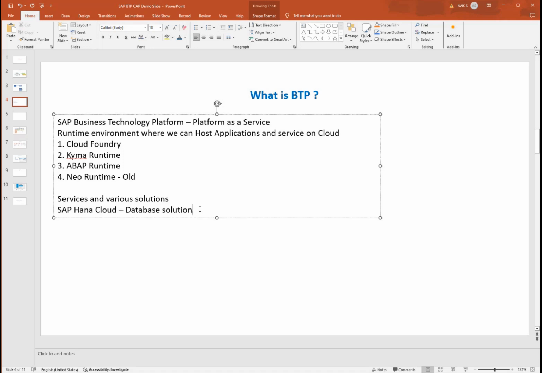Okay, and it's very efficient for data storage. So for any data management, if you want to access this data, you want to manage this data, everything you can do within your SAP BTP landscape. So SAP BTP is providing you the service through which you can easily manage your database.